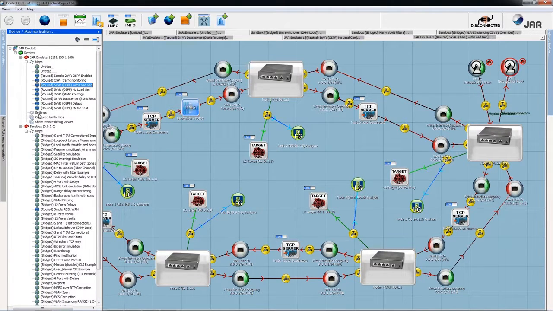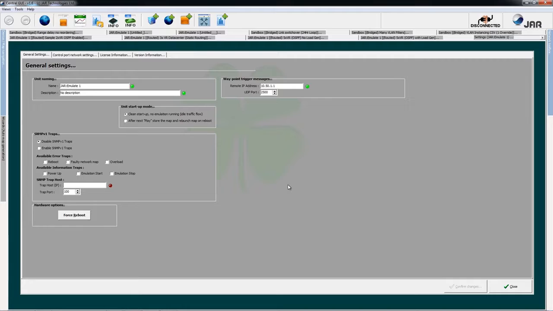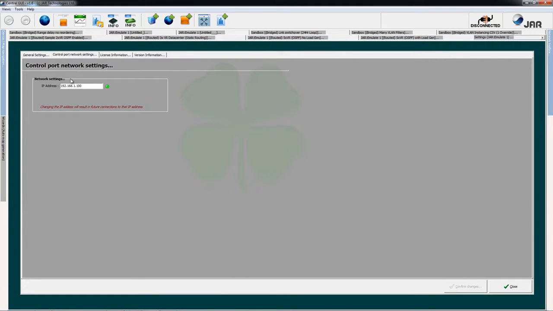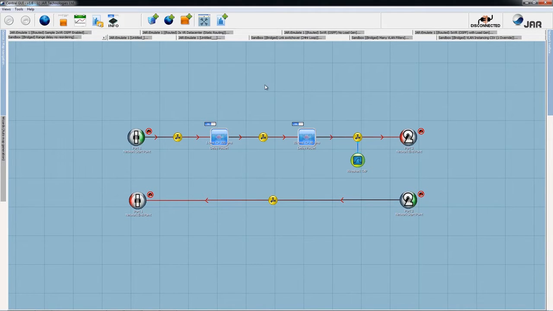To complete the demonstration, we have a number of options available on the hardware unit itself. We have the ability to rename it, to set the mode at which it operates when the unit resets, set our SNMP traps for alerting users to any problems, start and stop systems, and we have a force reboot. Our control port is available here, along with license and versioning information. This concludes the overview of the graphical interface.